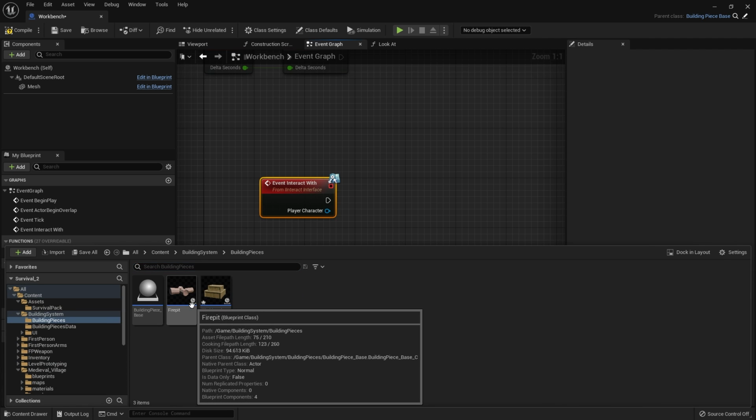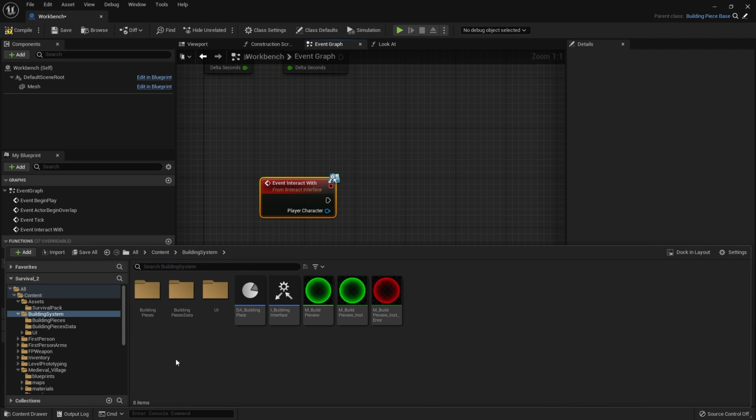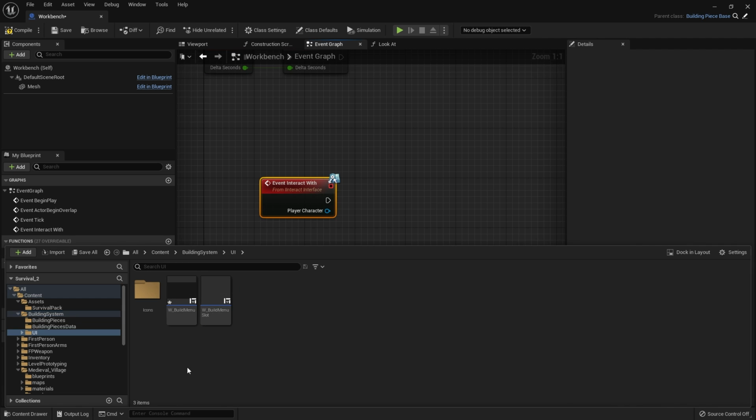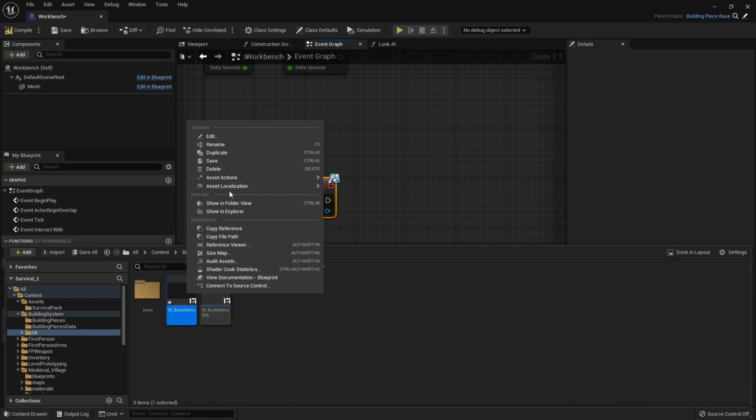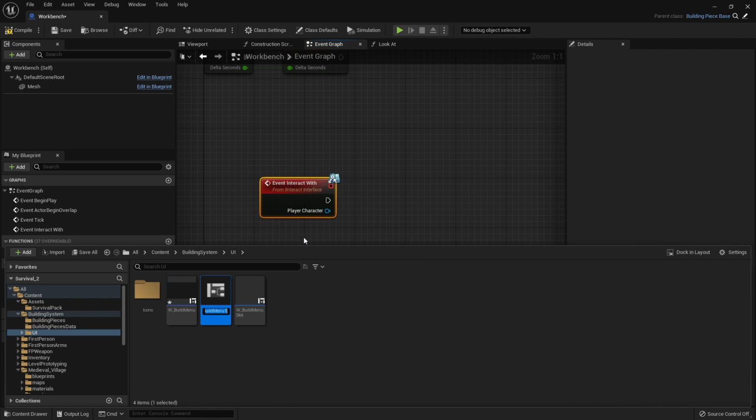Now, fortunately, the UI is basically the same as our building UI. It's just different sets of data going into it. So I'm going to go into my build menu, right click on this one, and I'm going to duplicate that. Build menu underscore workbench.